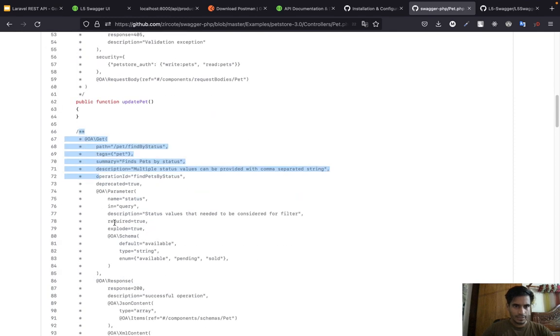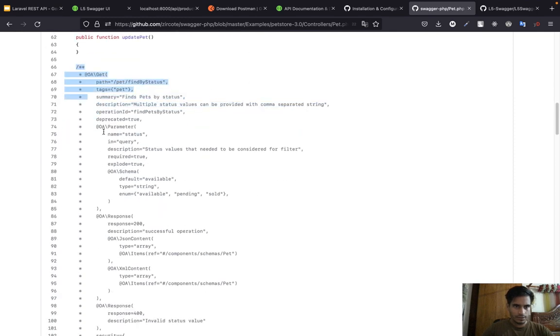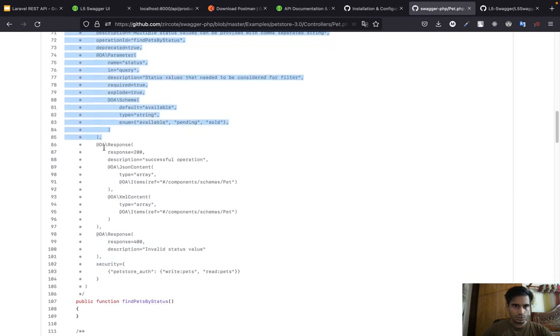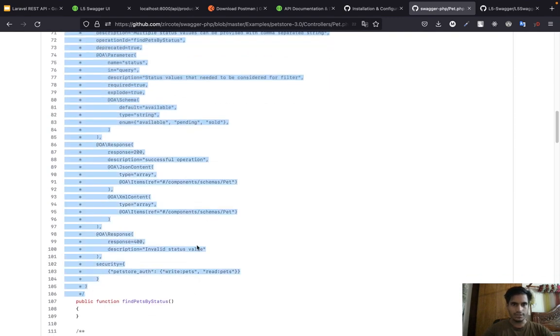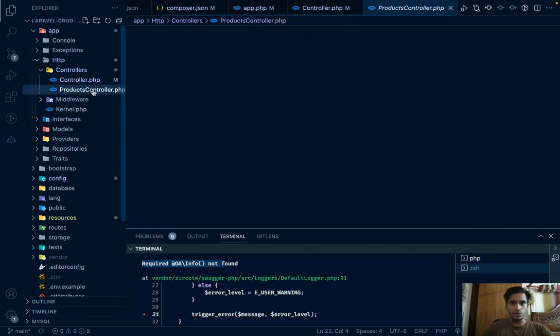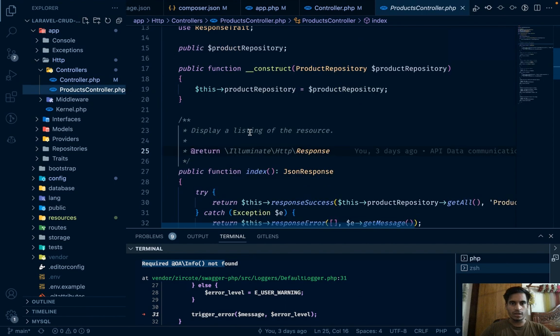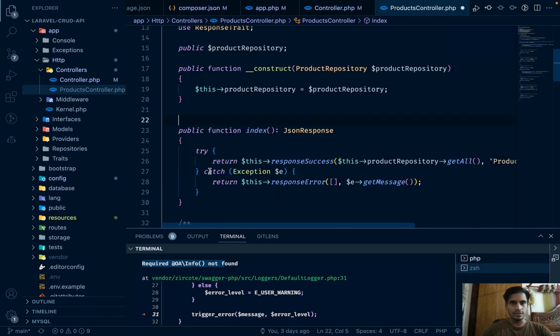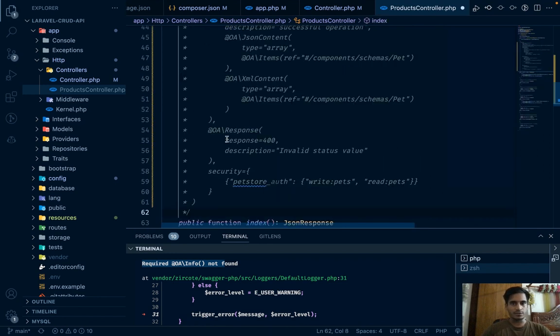Copy this line, from line number 66 to line number 106. This is actually long, no problem. Go to products controller. In products controller, remove line number 22 to 26. Remove this and paste that documentation.